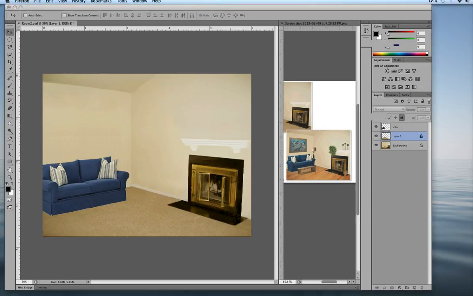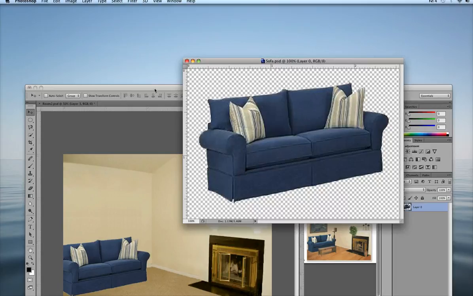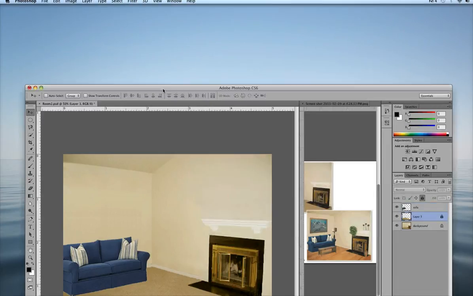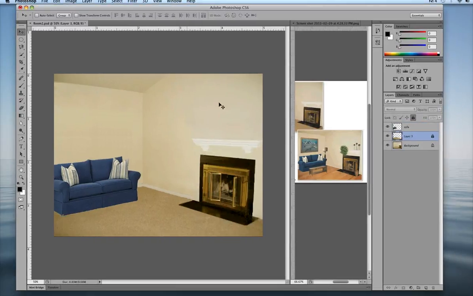So at this point, I can close my sofa image because I don't need it anymore.